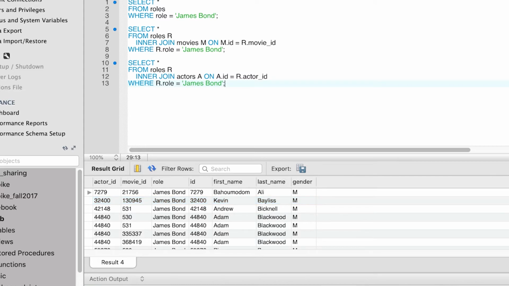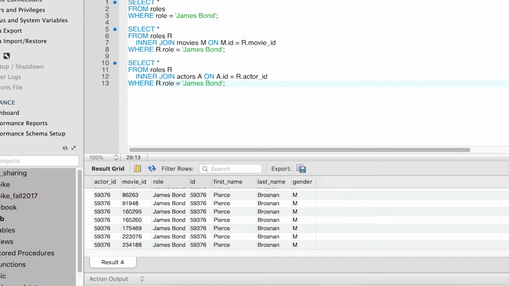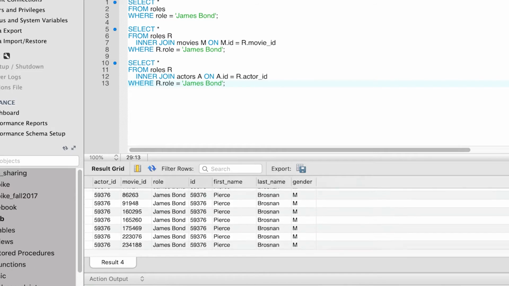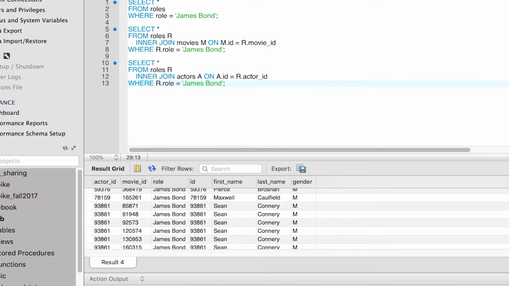We have Adam Blackwood played James Bond in these movies. Pierce Brosnan is playing James Bond in these movies. Sean Connery is playing James Bond in these movies, and so on. So far, we have done two joins. In one join, we joined the roles table with the movies table, and we got back the information about the movie.